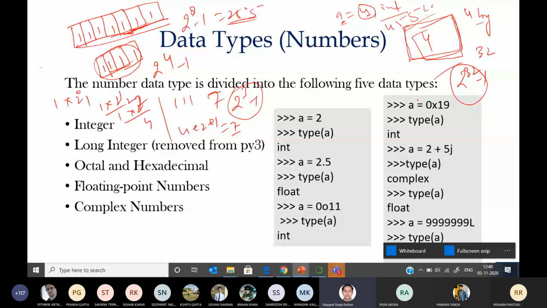So there will be some limit for any data type. If you are storing a value larger than this limit, how can you store it? Then you have to increase the size, that is called long int. So you have to make it long. If you want to store a large value, then you can use this L. Is it clear? That is represented by long integer.